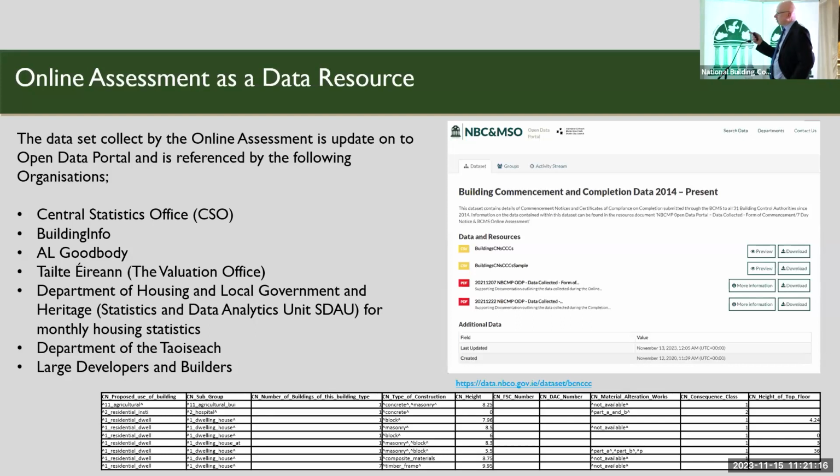And that is used by the Central Certificate Office, Building Info, or a company who do research on statistics for buildings, A&L Goodbody, the Evaluation Office, and the Department of Housing use it for their statistical analysis. The Department of the Taoiseach have looked at it, and also large developers and builders will look at it just to see what the market's doing in general. So you can filter it by year, by date, by consequent class, everything.